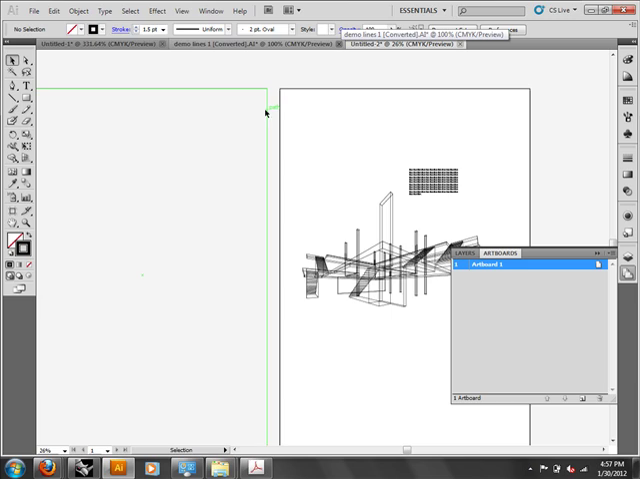Okay, any questions? I have some questions that my class had about Rhino. Do you guys have any questions about exporting from Rhino, or any of the other things inside of Adobe Illustrator that came up?